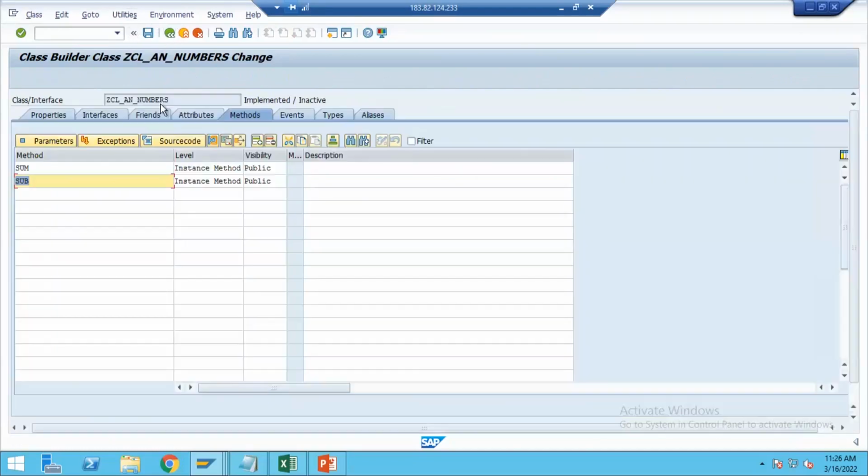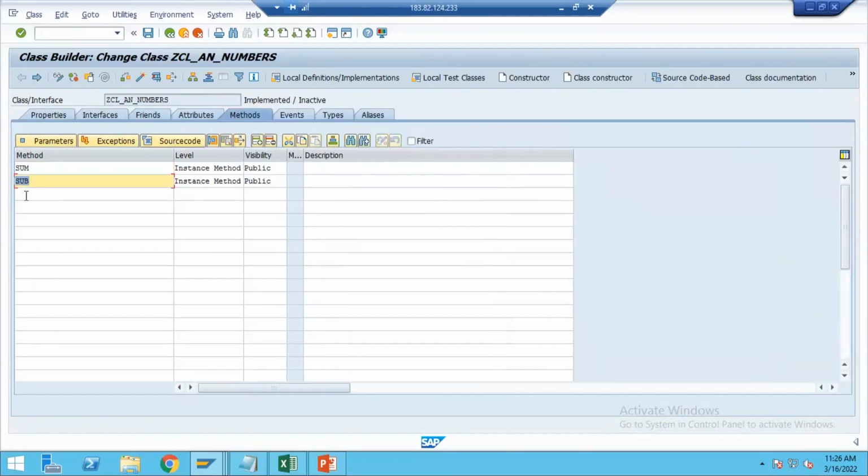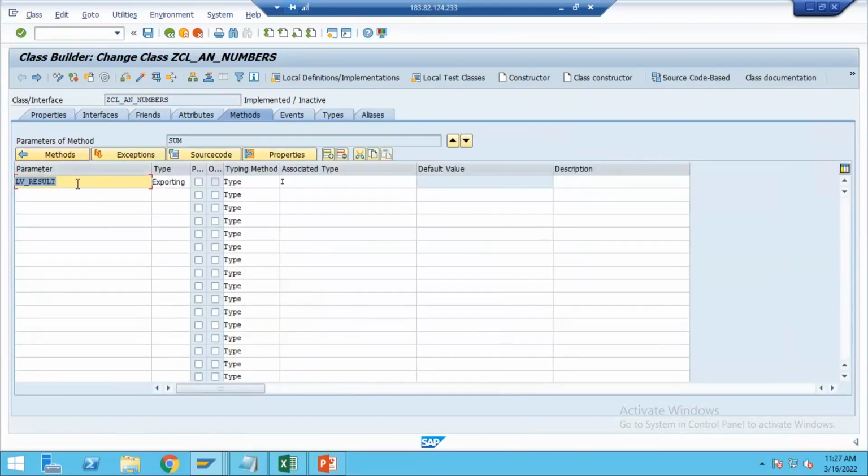Attributes what we define are global. You can use them in any of the methods you defined here. But parameters you created for each method are local to those methods only and cannot be shared. Very important point to remember.